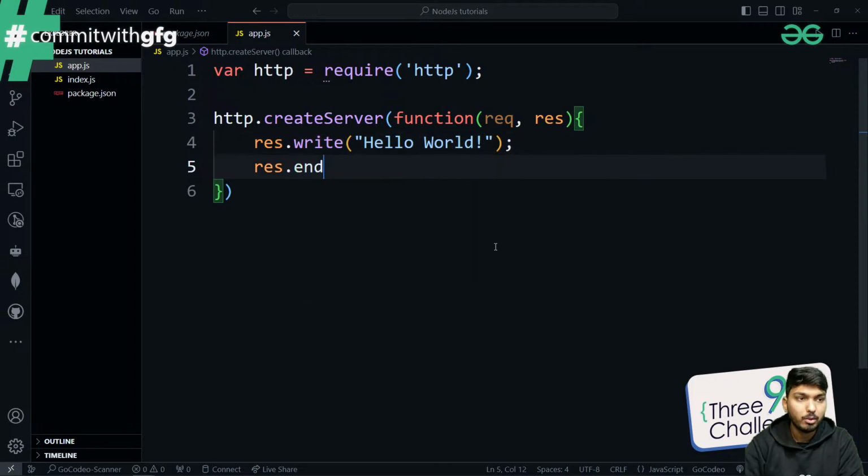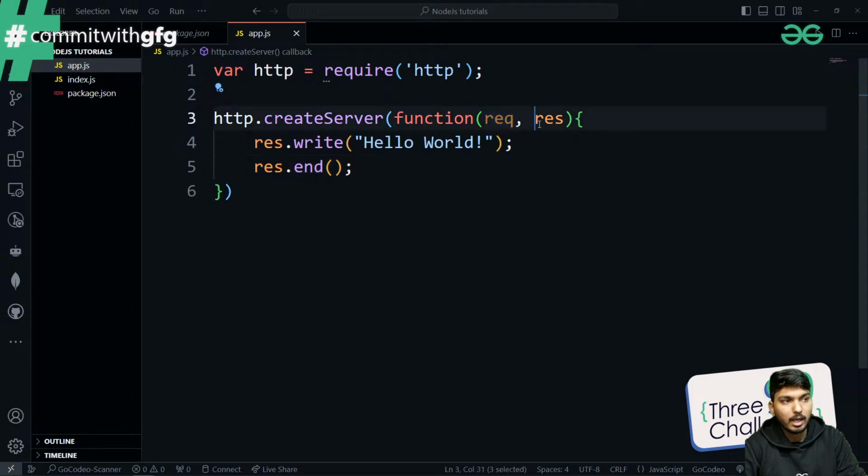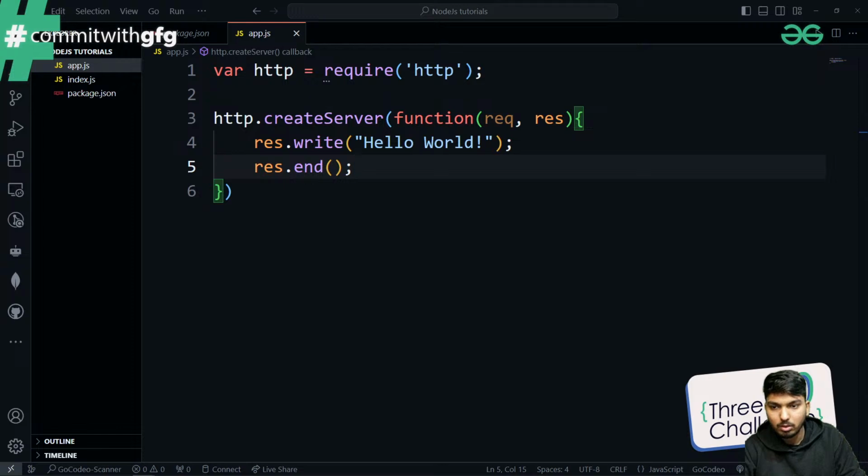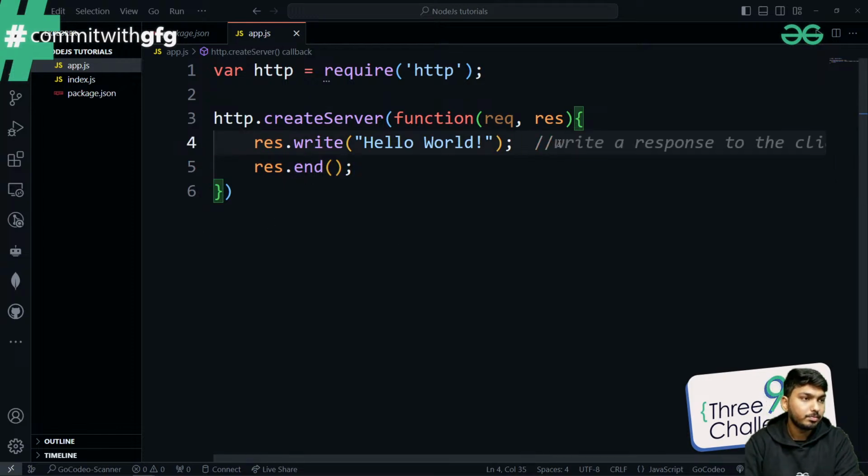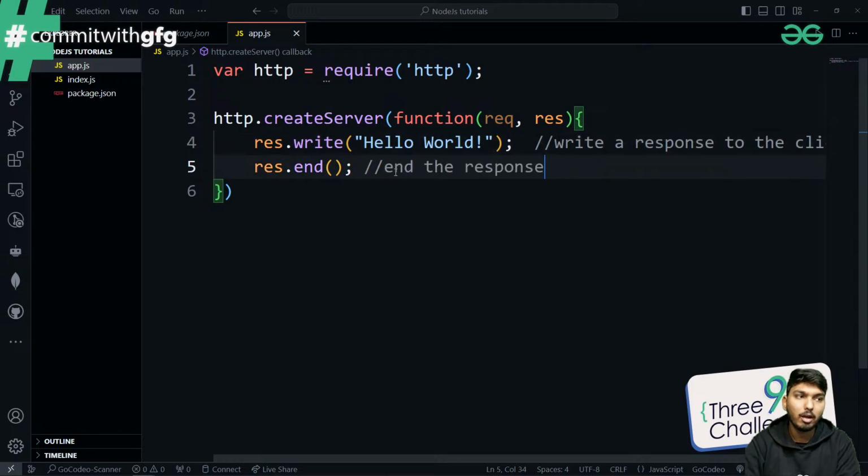Why you have to write res.end is because the server will keep on waiting for your response, because you can see it's asking for request and response. So you're getting a response, but you have to make sure that you end it like that. It will write a response to the client, and this will make sure that you have the end of the response. After this, the server will stop listening.